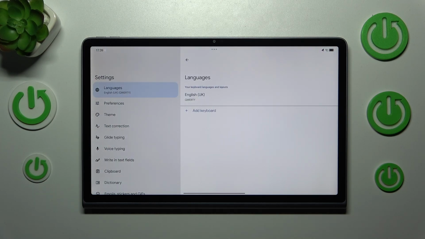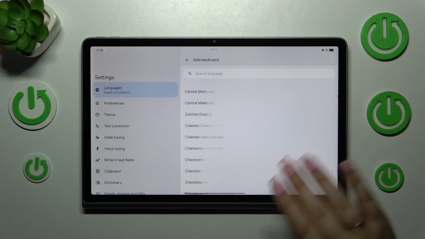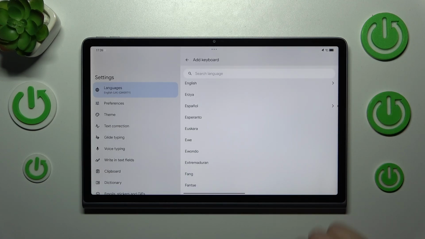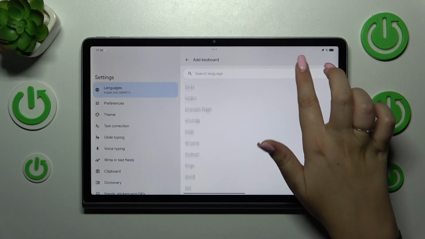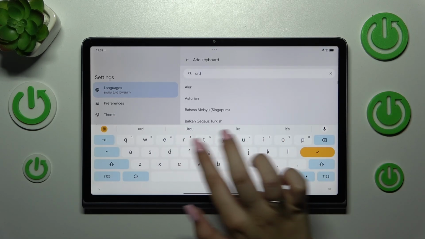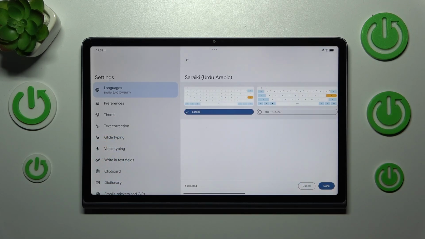I've got only one language applied, so let's start with tapping on Add Keyboard, and here we've been transferred to the full list of available languages from which you can choose. Of course, you can scroll and find the language, or you can enter the name of it, so it's up to you. Simply tap on the language you'd like to apply, and after that we will be transferred to this section where we can choose the keyboard layouts.